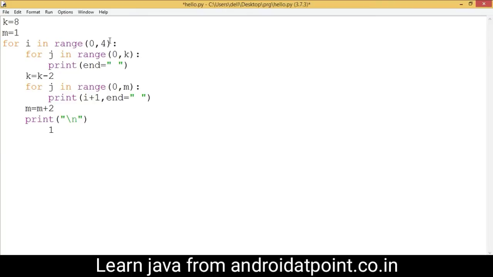Now control comes to the outer loop and increments the i value by 1. So 0 plus 1, 1 is assigned into the i variable. Now the value of i is 1. Control comes here and again initializes 0 as the lower limit, and the value of k is 6. So this loop will be executed 6 times and provide 6 spaces: 1, 2, 3, 4, 5, 6. Loop is terminated. Control comes here and 6 minus 2, 4 is assigned into the k variable. So the value of k is 4.